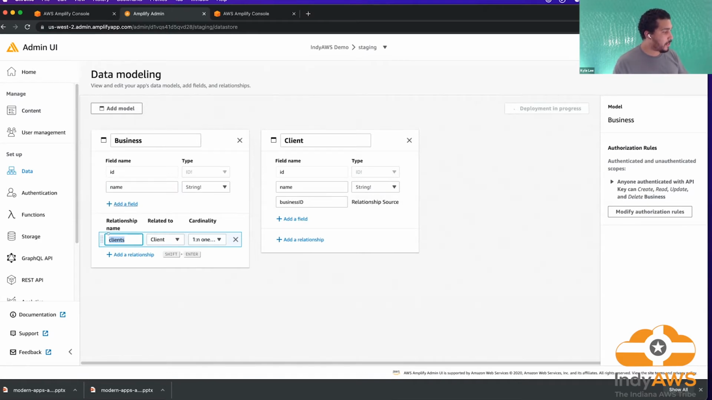And you'll actually see that we have this field right here called clients. It's a one-to-many, and then it also creates the business ID on the client object itself. So now when we pull it locally, we'll actually be able to see that connection.